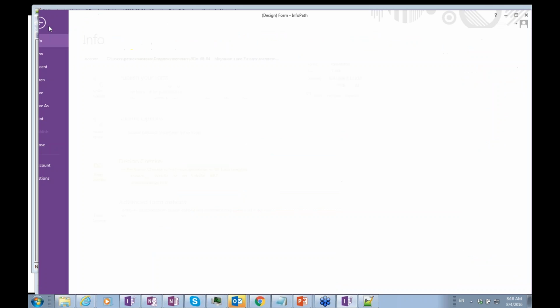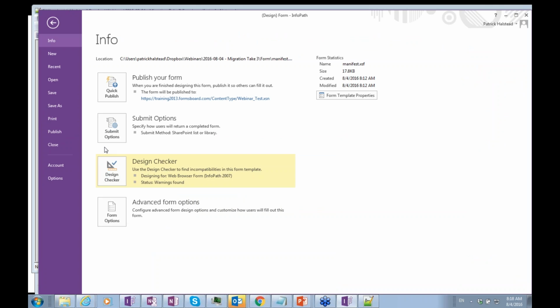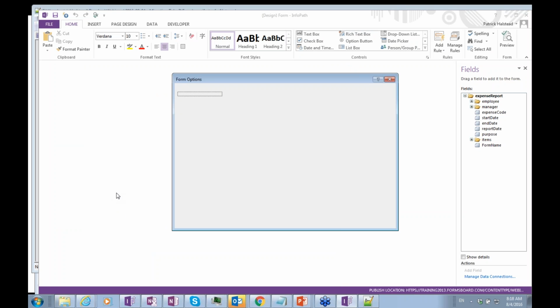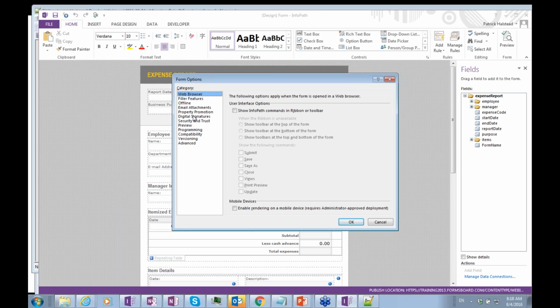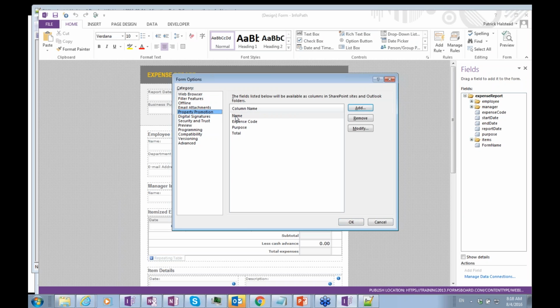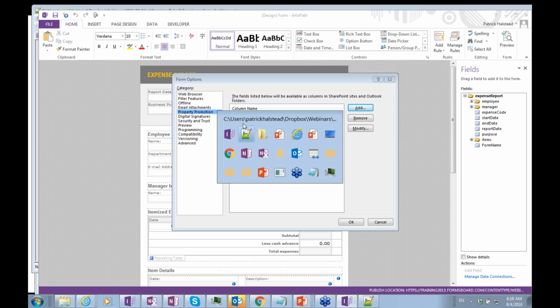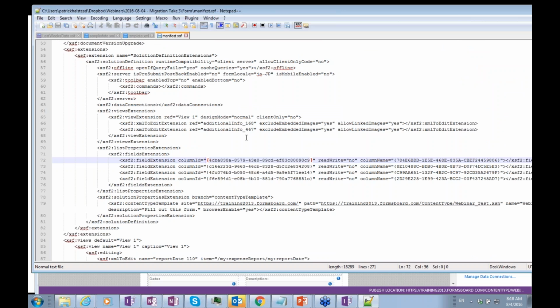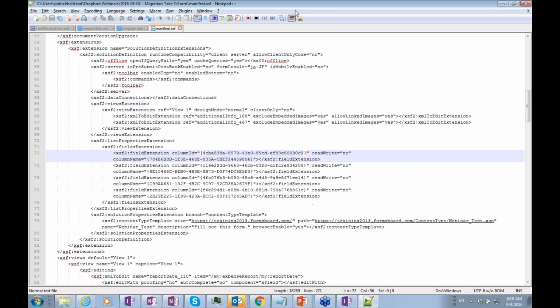If we go to File, Form Options, and promoted properties, you'll see those are the four columns we're talking about: name, expense code, purpose, and total, right? So these four properties exist here, and if we scroll over, we should see the name of them as well. The column name, the column ID actually, these are the field extensions, right? So these are basically the columns that they're mapping it to. It's using a column name that is a GUID, and the column ID is a GUID.